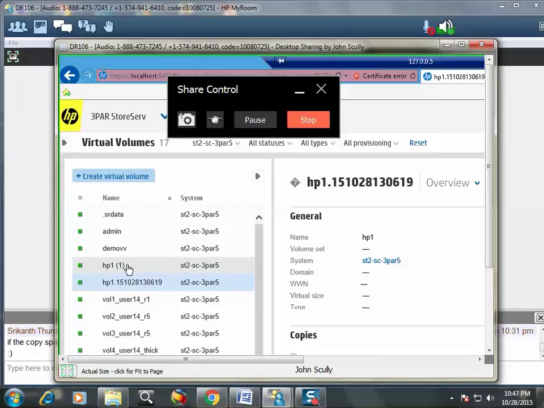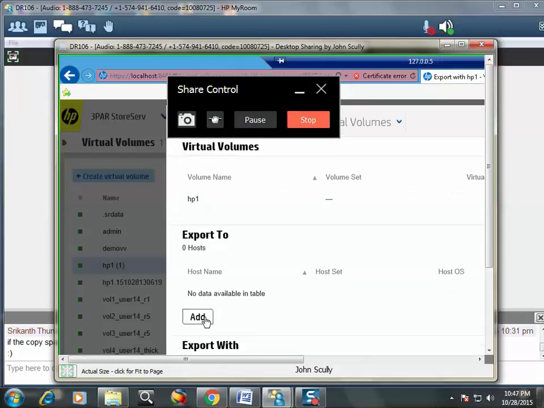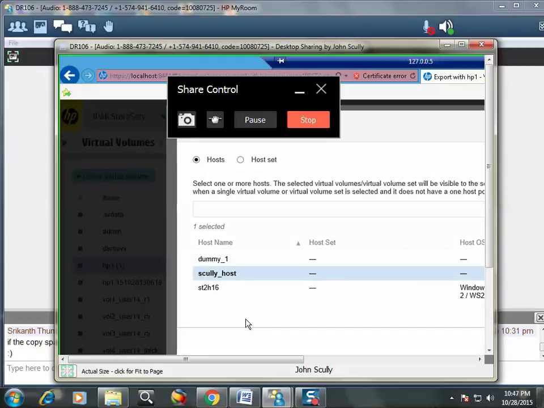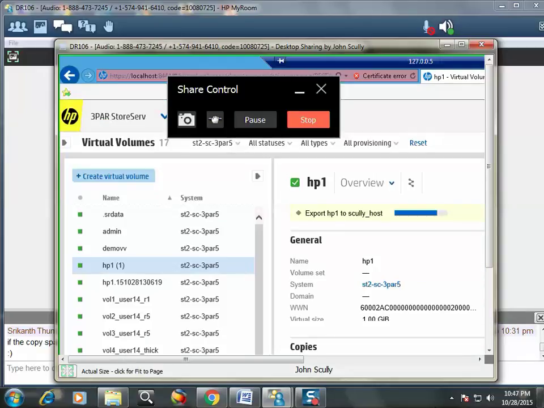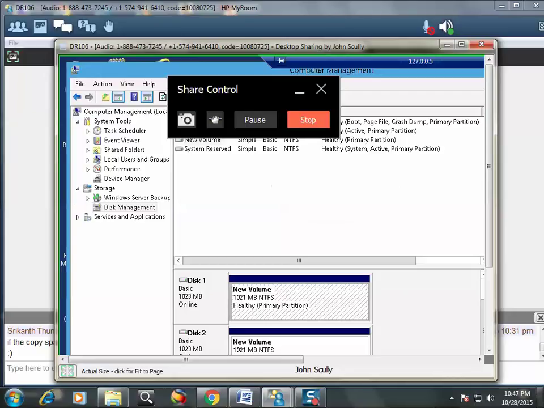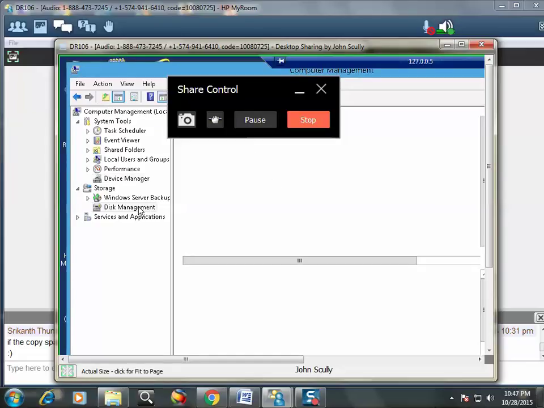So now I'm going to take HP1, actions. I'm going to export it back to my same host, Scully host. It's exporting it. So now, back in Windows, I'm going to do a rescan. This is going to take a second because since my last rescan, I unexported and re-exported.